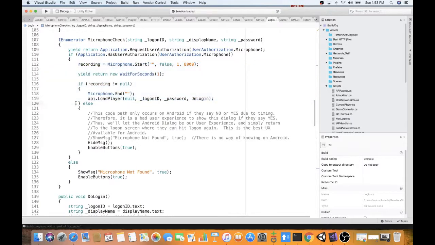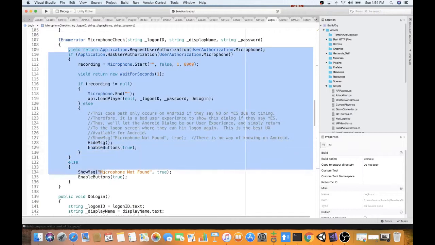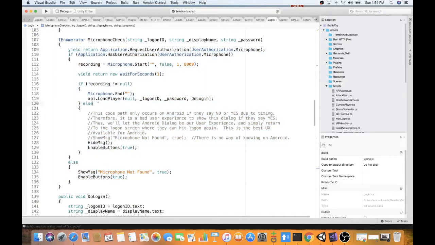The one thing I did like about Android is it continued to prompt over and over again as they were logging in. And the whole point is not to allow the player to get past the login screen unless the application has permissions to the microphone. But anyway, this is basically that chunk of code, after which success goes ahead and loads the player and goes into the game. And that was essentially issue 2908.